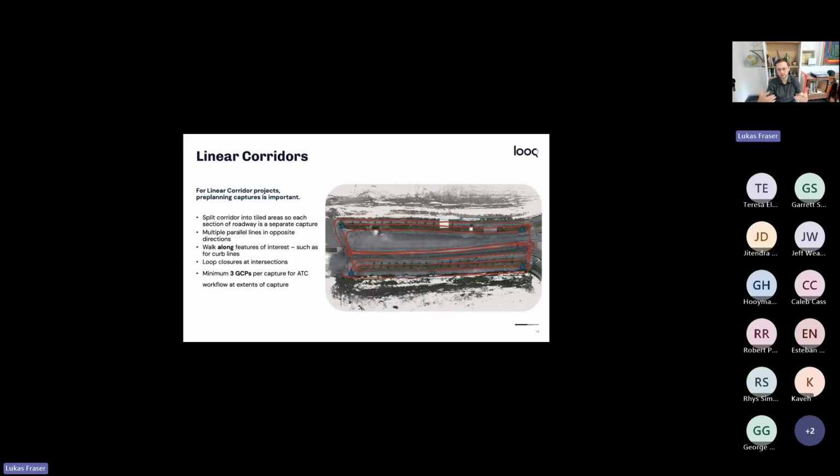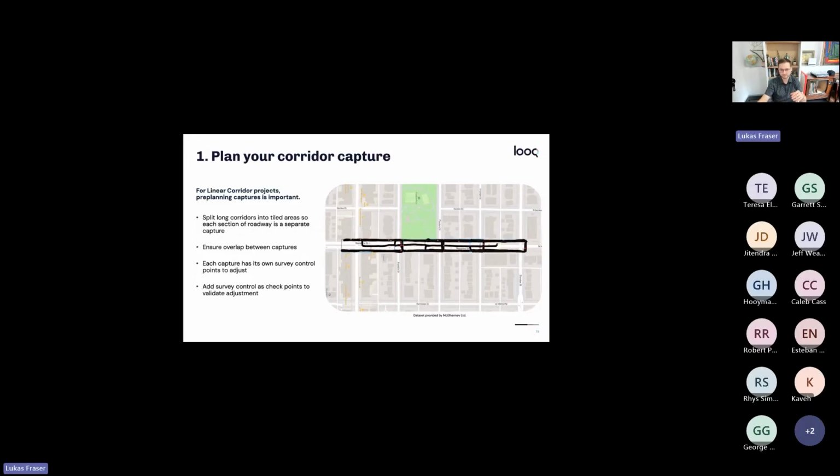So you don't get the benefit of having both passes. You're going to have a lower reconstruction on the road. You're not going to get full coverage there. And you're not going to get the benefit of the loop closure for the accuracy. So if you're looking at a linear corridor, make sure you get both sides of the road and split it up. This way, you can see we got 3 captures here.